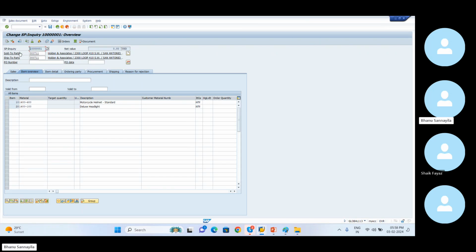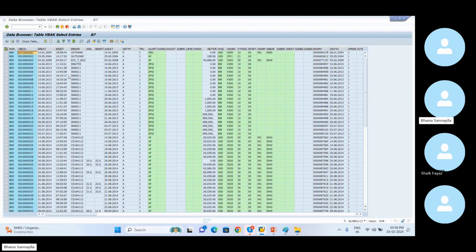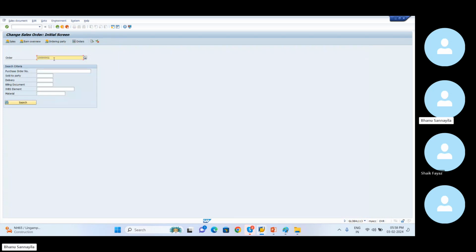If you try to open this particular document in /n VA02 or VA03, what I thought was, of course, this particular document is there in the VBAK table. I thought it is a sales order number. Hoping that it's a sales order number, I just tried to open it in the sales order change T code or sales order display T code. The system is directly showing a message that process this particular sales document type with a transaction code, what? VA13. VA13 is for what? Inquiry display. Guys, you understand my point?